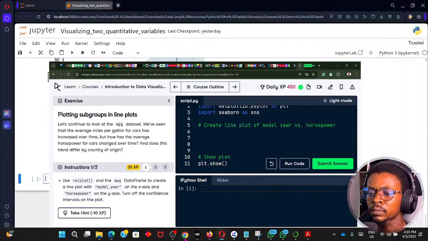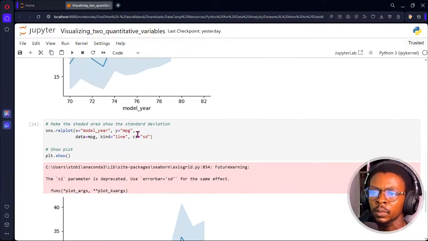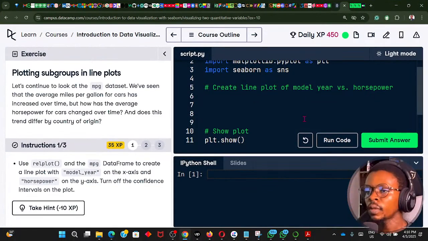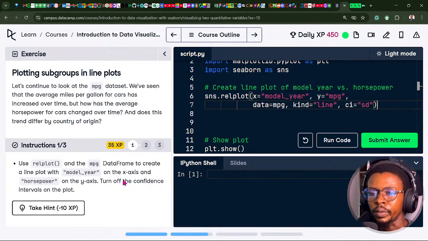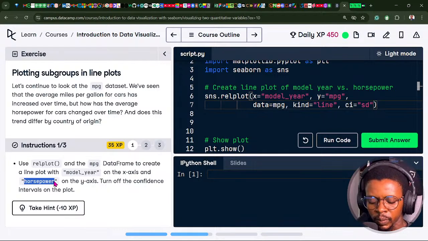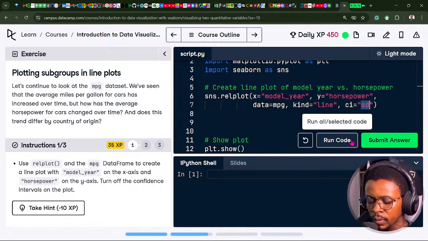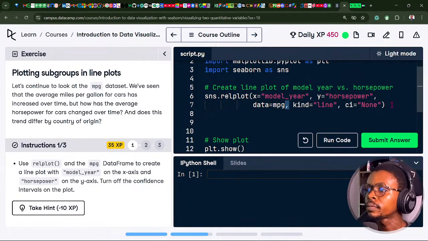Okay, let's create this. You could just copy this one more time. So the model year on the x-axis and horsepower on the y-axis. Let's copy the horsepower line of code. Now the data should be MPG, our kind is line plot. For the CI, to turn off the confidence interval level, it should be none. Just make it none.